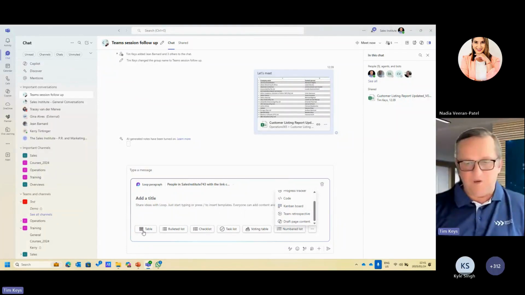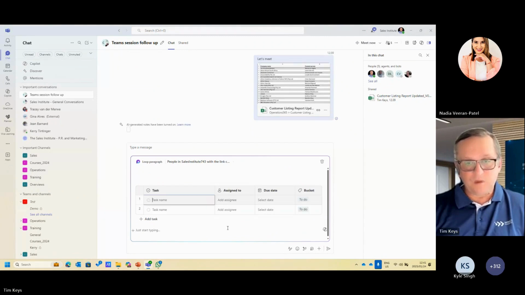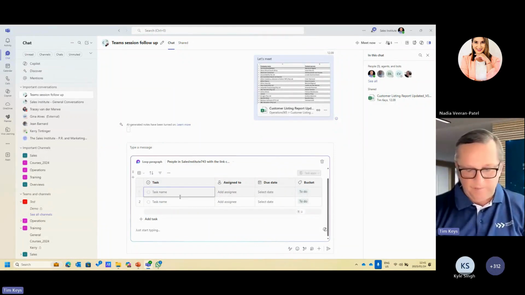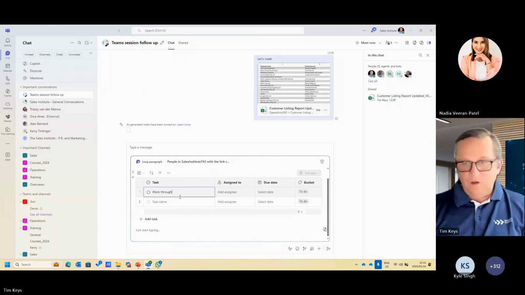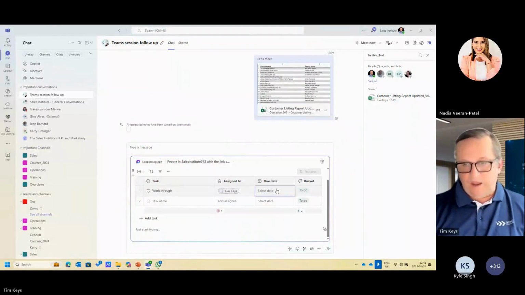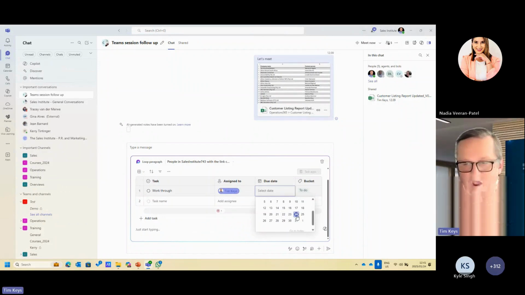And you can see some of the examples here. And by the way, if you know what you're doing, you can create your own. Again, it's a very advanced feature, but you can see there are a lot available here. So I go task list. And now inside of this chat, we've got a task list. So let's say in this case, we've got to work through the list. That gets assigned to me, and it's got to be done by whenever.